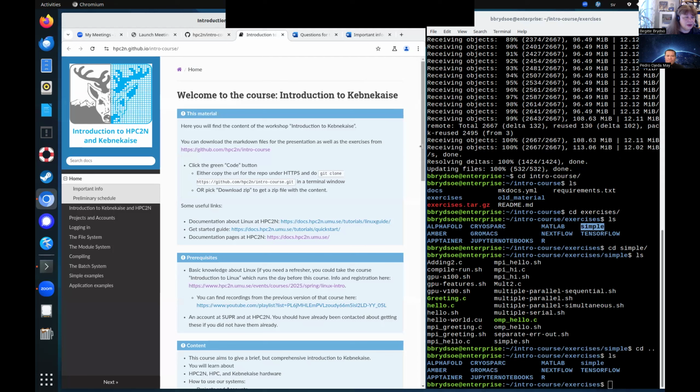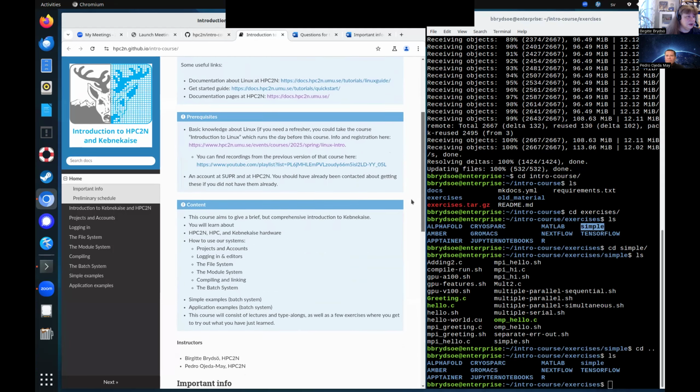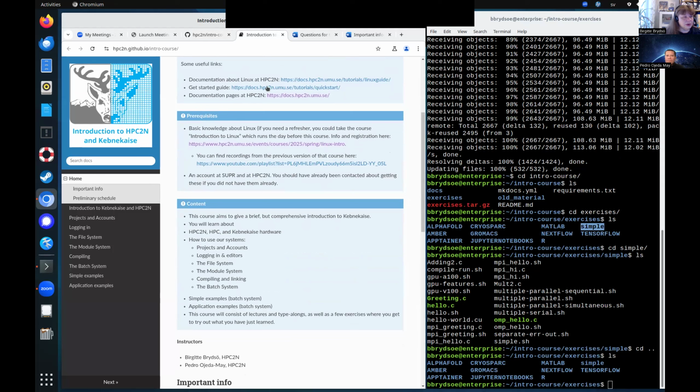Okay, so there are some useful links here. There is some documentation about Linux if you need that. And there's a get started guide for HPC2N. And then in general, the documentation pages at HPC2N are at this page here.